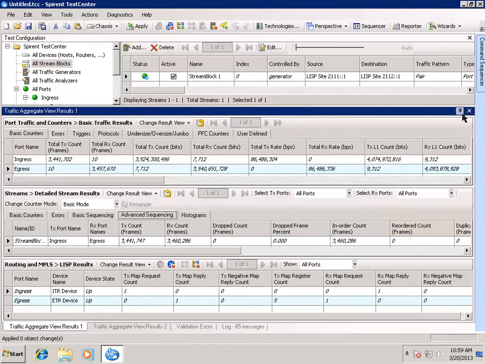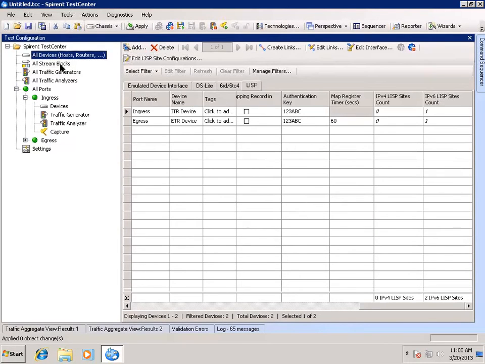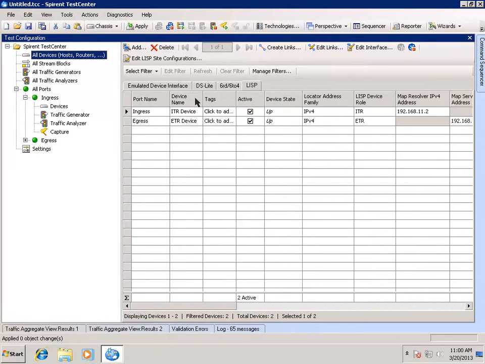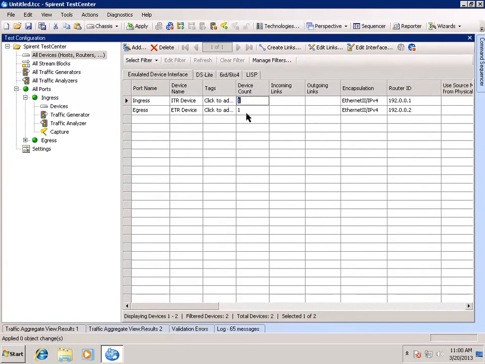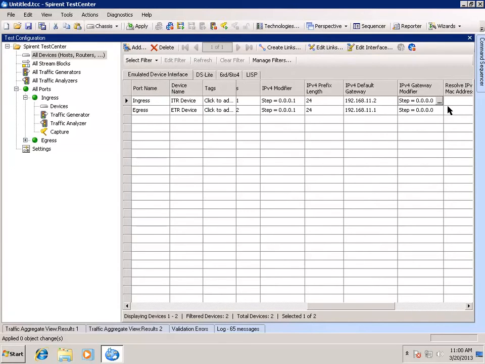I'm going to go ahead and just mention one more thing. In terms of scaling this up, I can do a few things. If I wanted to bump up my number of LISP routers, I can increase my device count. I have to be careful when I do that, though, that I look at these steps so we're not incrementing and duplicating MAC addresses or IP addresses and so on. So be careful with that.